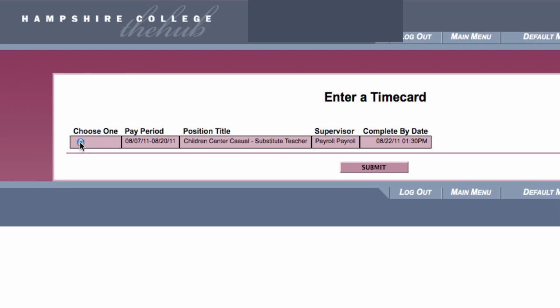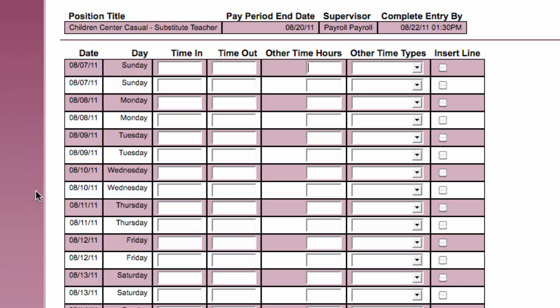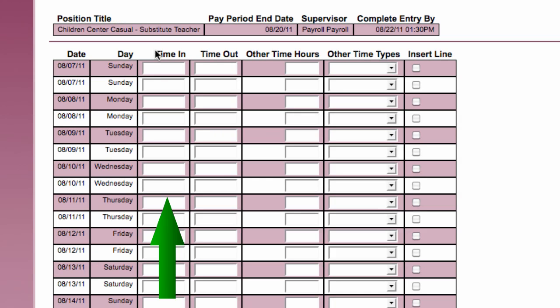Choose your position here. Most of us will only have one. On this screen we'll enter our time. In this column you enter the time you arrived at work. In this column you enter the time you left.